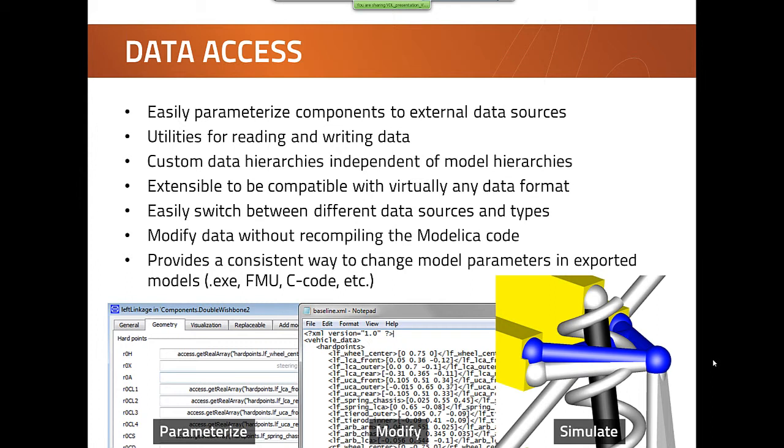So the good thing is data access provides a consistent way to change model parameters in exported models, regardless of how they're exported. So as you can see below, what you do is you parameterize a model using the data access calls, and then you can modify the parameters at the file level, and then resimulate your model without recompiling.